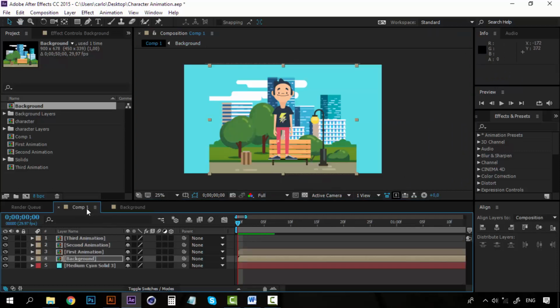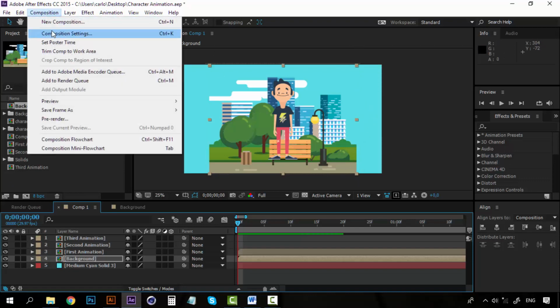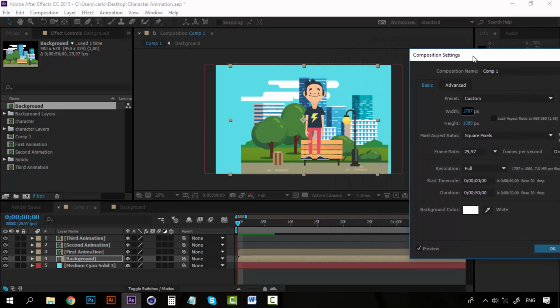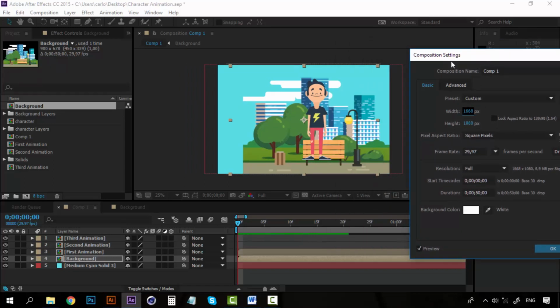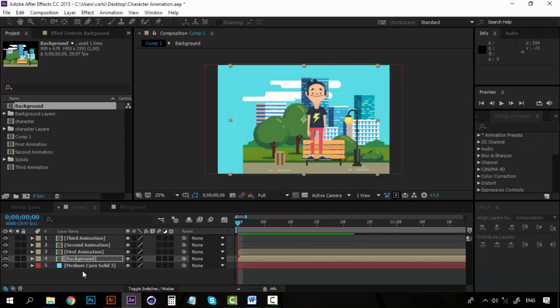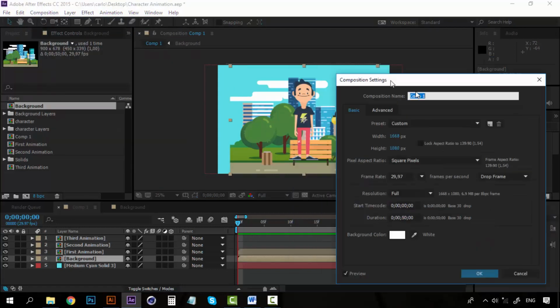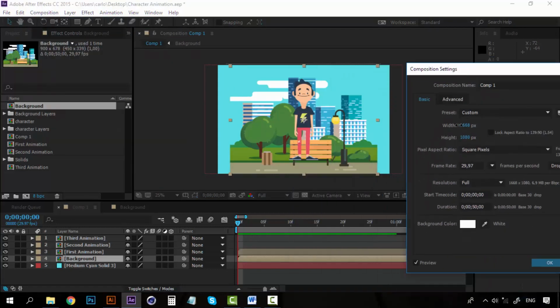So let's go to our main comp, and now you can see that this composition ends here. So let's change the composition settings, and let's lower the width of the composition until it gets here with this comp. Take the background and align this to the middle, and let's narrow down the width.